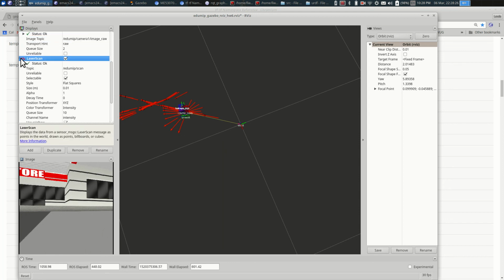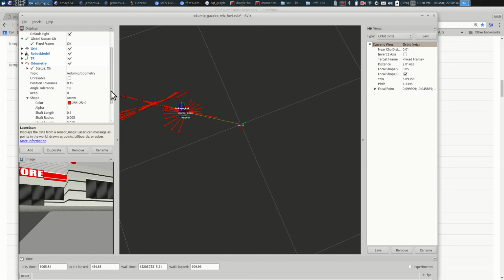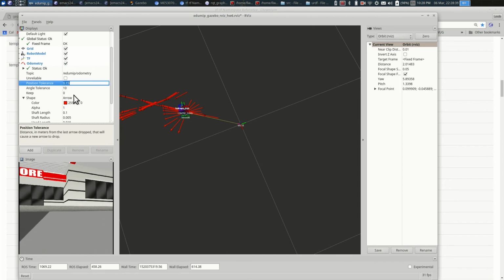So get rid of the laser scan and image. Here's the odometry. The odometry marker display is subscribed to EduMIP odometry, and we can control how often it will actually represent one of these things. In this case, if the odometry message changes by more than 15 centimeters or 10 degrees, then it paints a new marker.